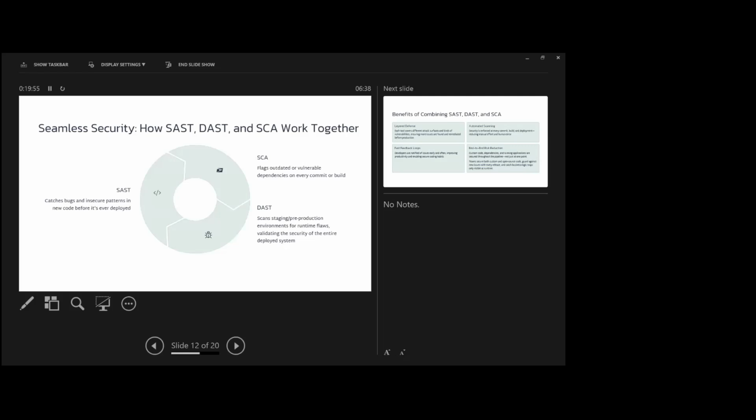To summarize, this slide explains SAST, SCA, and DAST, and what they do. SAST catches the bugs and insecure patterns in the new code before it ever gets deployed. SCA flags outdated or vulnerable dependencies on every commit or build. DAST scans staging and pre-production environments for runtime flaws, validating the security of the entire deployed system.